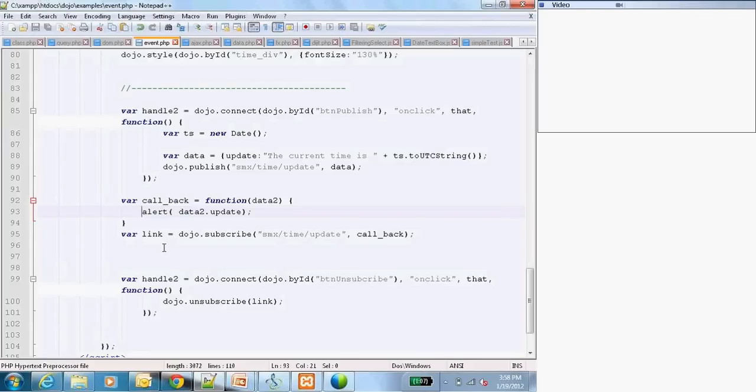Okay. So it's quite handy. It's very helpful when you have two separate widgets.